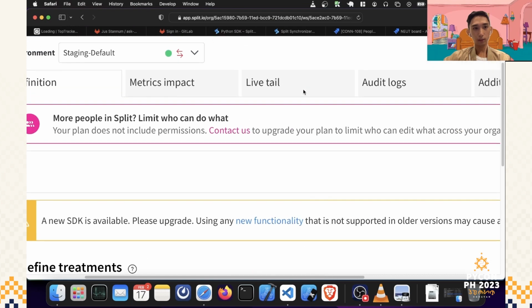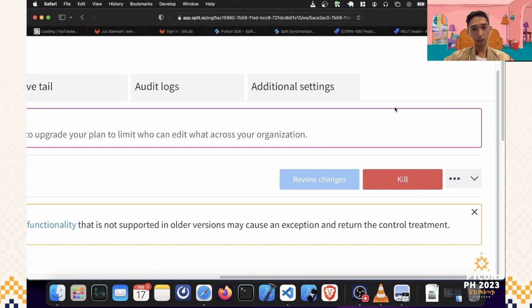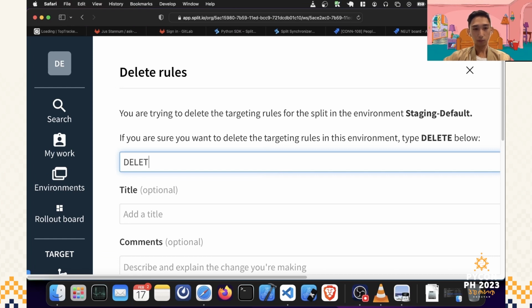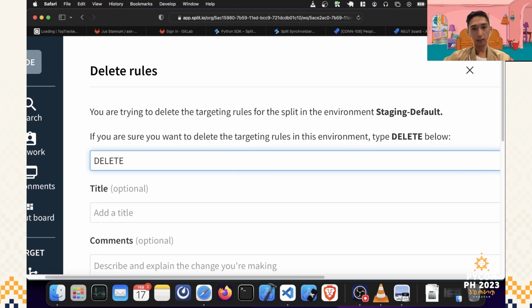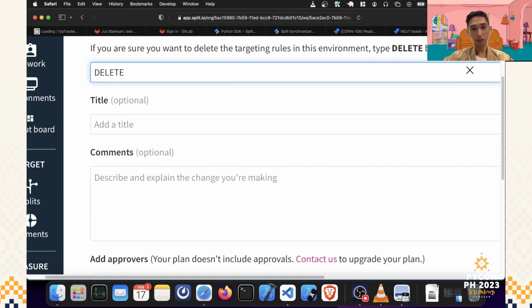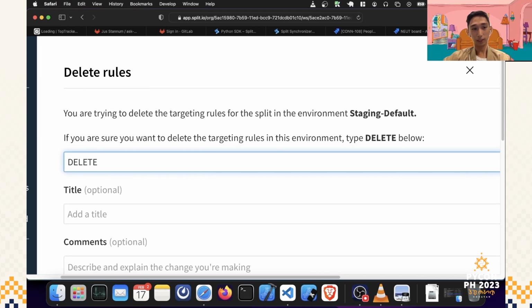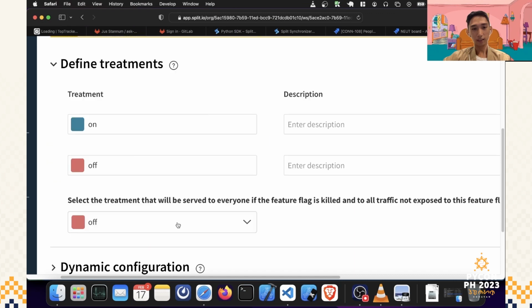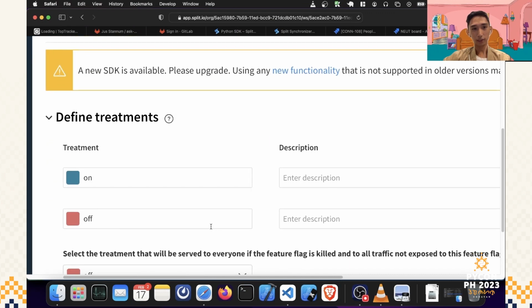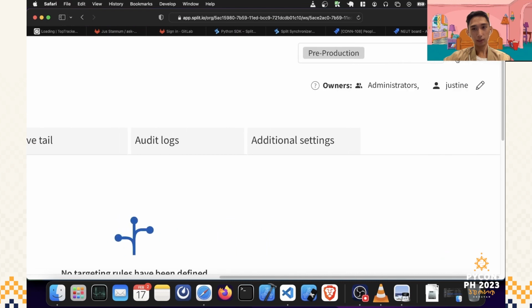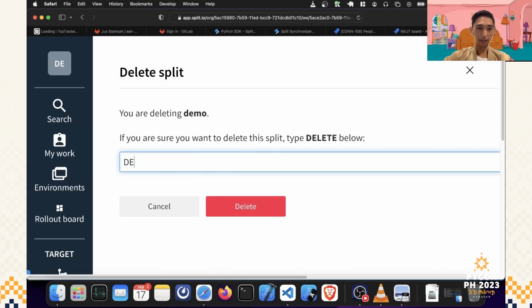And if you want to delete a specific feature flag in Split, you have to delete the targeting rules first. That is because Split doesn't allow you to delete a specific flag if it is still enabled, so there are still rules that are serving the users. This is just to make sure that the flag that you are deleting is not being used already. So once the rules are deleted, you can now delete the flag itself.